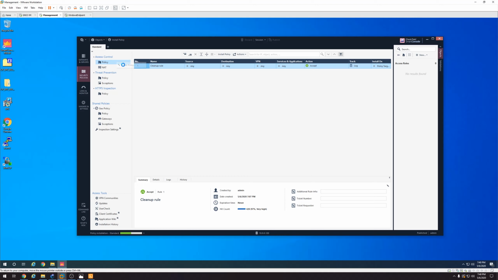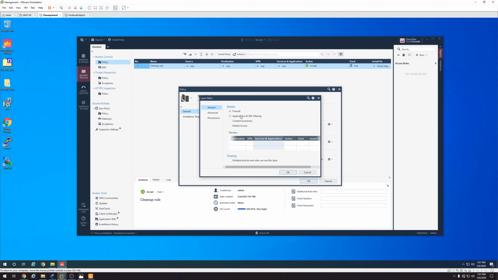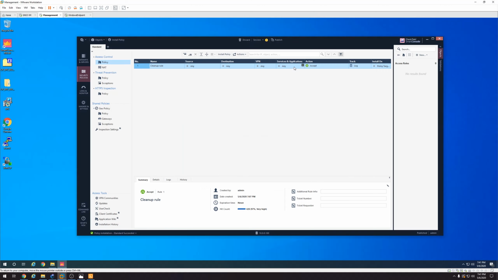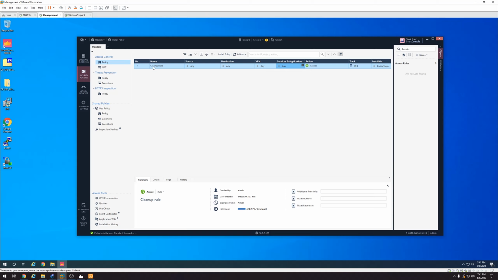While we're waiting, if we go here, edit policy, edit layer, do applications and URL filtering. Okay, click on OK. And on here, there we go. So we have Facebook. Perfect. So let's go ahead and create a new rule above. It says no Facebook for Billy.